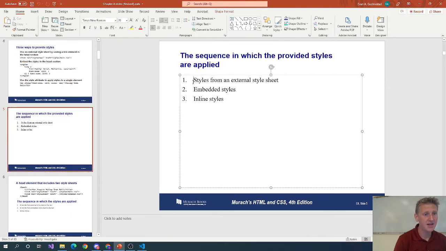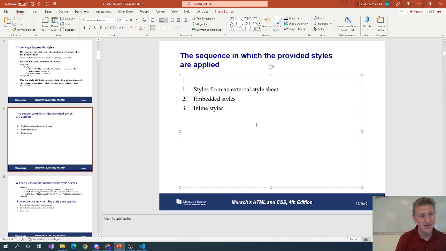Okay, so again, there is a sequence. What's not in here is actually the default styles from the browser. Those are loaded first. The default styles from the browser, then your external style sheets, then your embedded styles, then your inline styles.